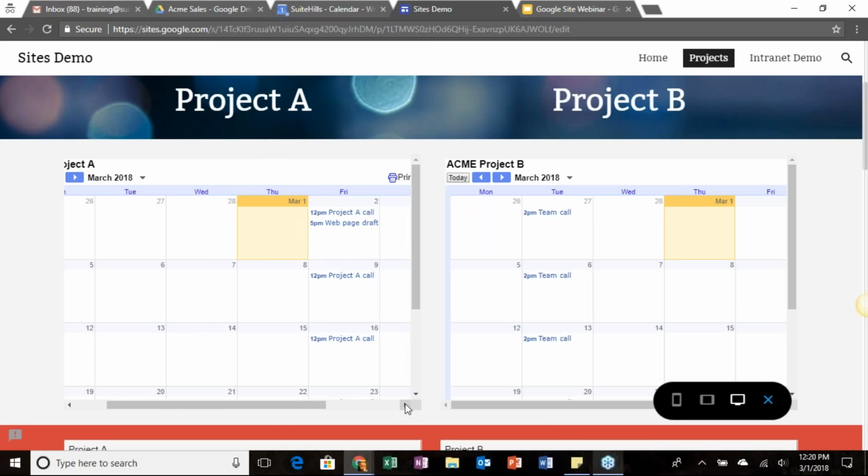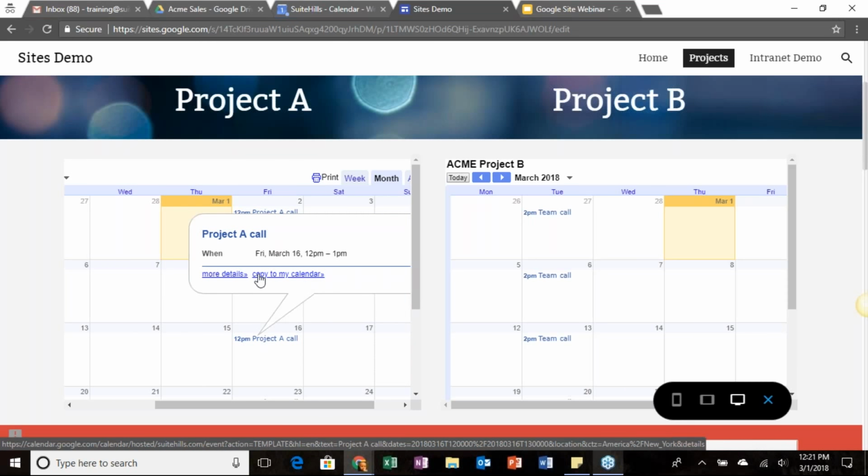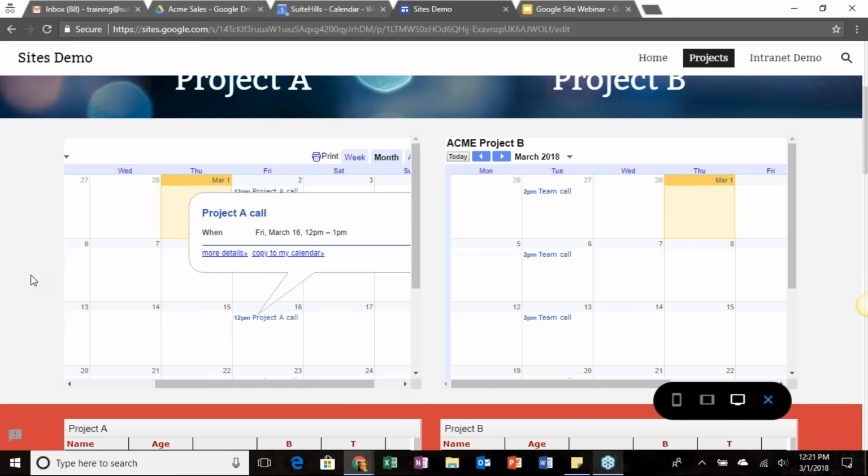So if you have a project calendar embedded on your sheet and somebody comes in, you can click on it. You can pull up the details so we can see exactly what is the event. We have a Project A call Friday from 12 to 1. We can copy that directly to our calendar from here. Or if we're so inclined, you can click more details and it'll actually pop you out to that specific calendar so that you're able to see more events that are going on or make changes or edit, whatever the case may be.